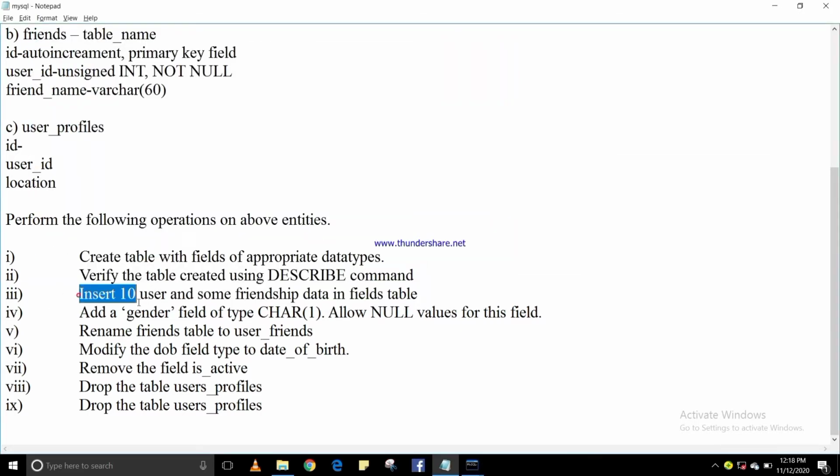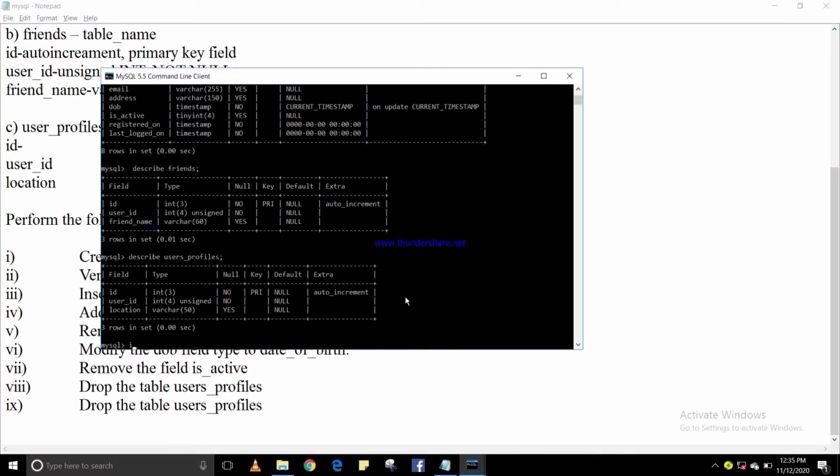So the third question is insert 10 users and some friendship data in fields. Insert into users values. The ID will be 100. The username will be Alan. You can give any names of your choice, but make sure that whenever you enter values apart from ID, you will have to put them in double quotations. Only then the values will be taken. Otherwise it will not be taken.